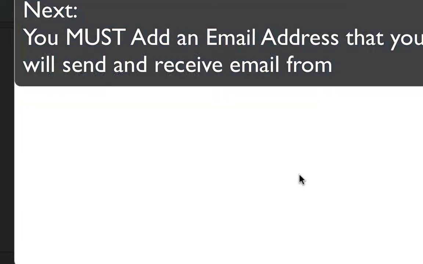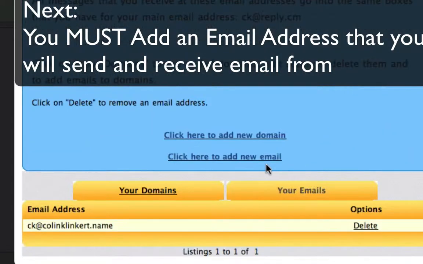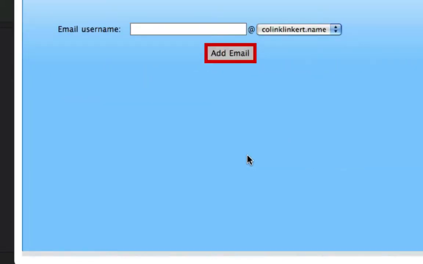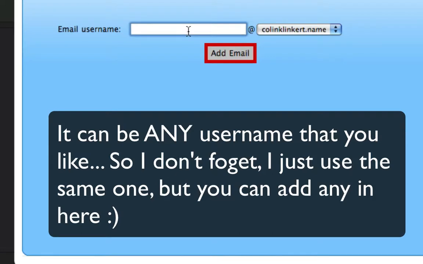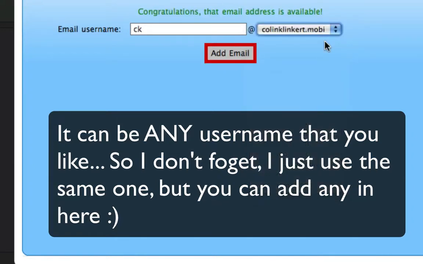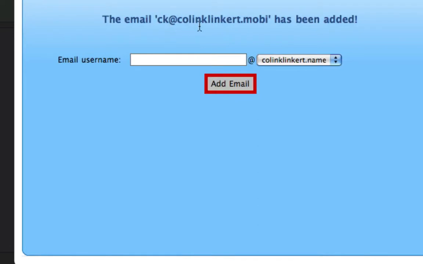So now I want to click Your Emails. So this is the second thing we need to do. So add a new email. Click here to add a new email. So firstly we added the domain, now we need to add the email. And the email username is the same as the username that you signed up to Viral Inbox with. So for me, it's CK, and then I want to select from my drop-down menu, I want to select at ColinClinkert.mobi. Congratulations, that email address is available. Okay, so you're adding the same username. There we go. So now it's been done. Now I can quite simply close this window.